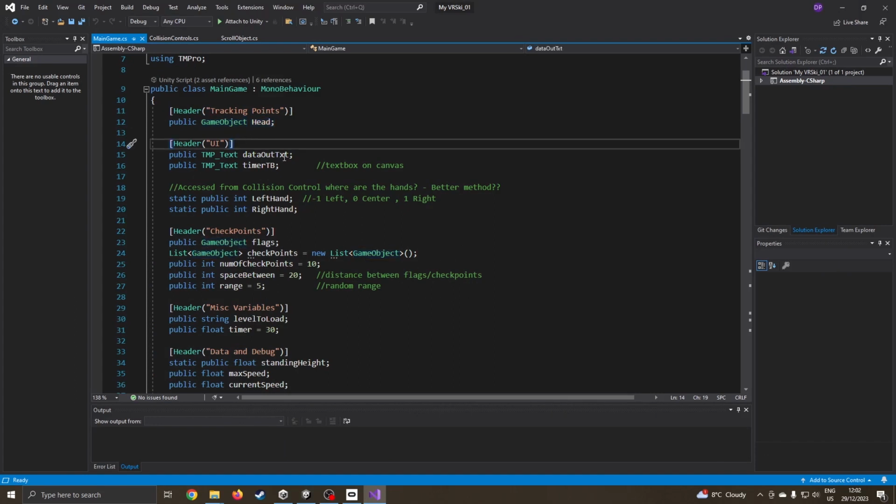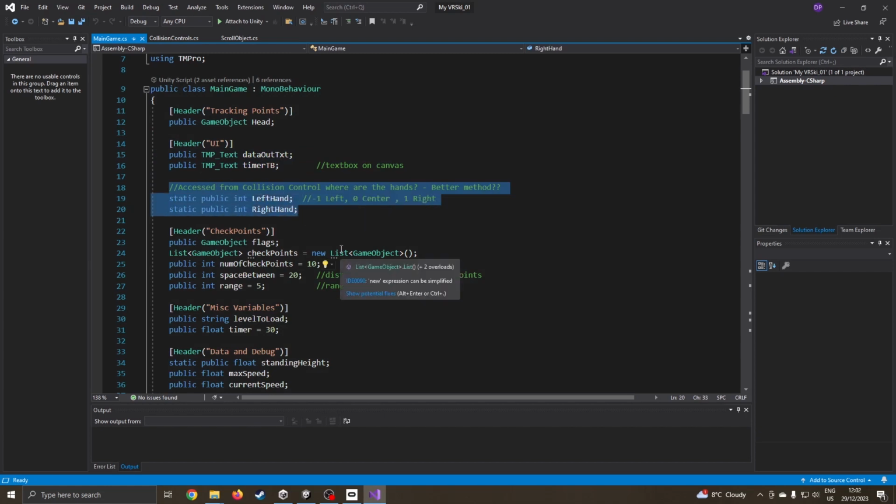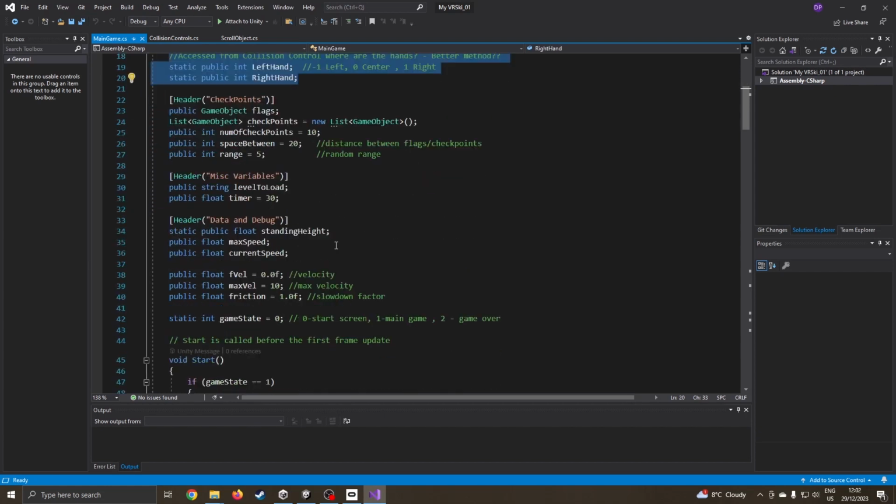I've then got the UI, so I've got the text box. This is just where I can debug some data onto screen. And I've got a timer text box. That's going to be the main game. So basically, I'm using this main game for both my start screen and my main game screen. You obviously have just witnessed that. The left hand and right hand, we'll come back to those.